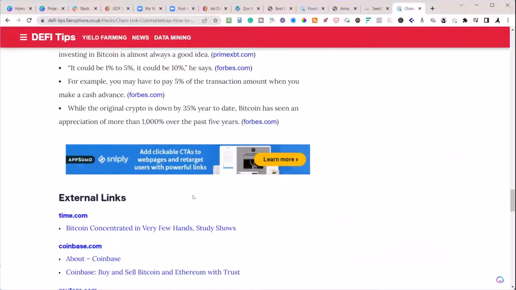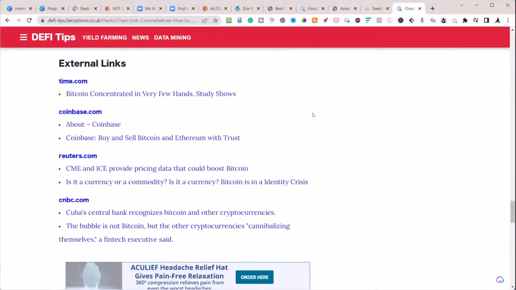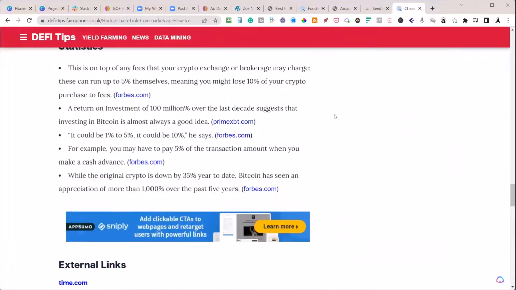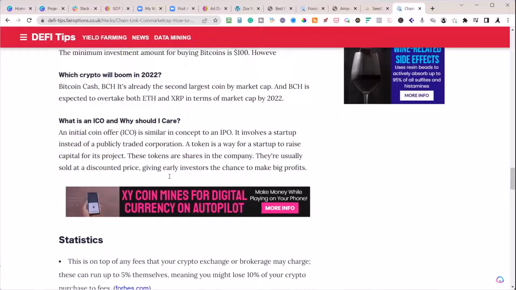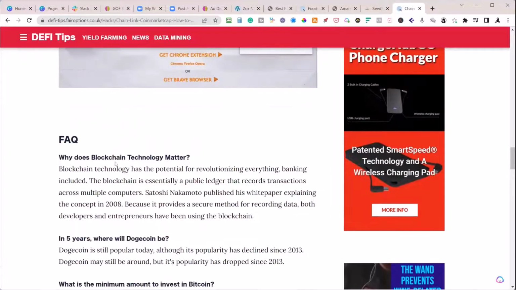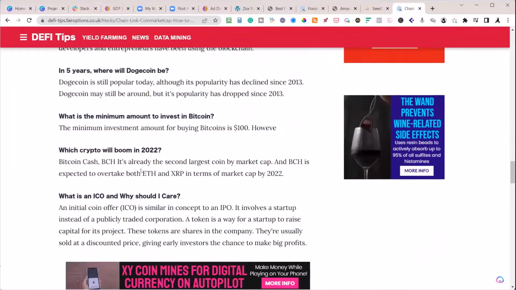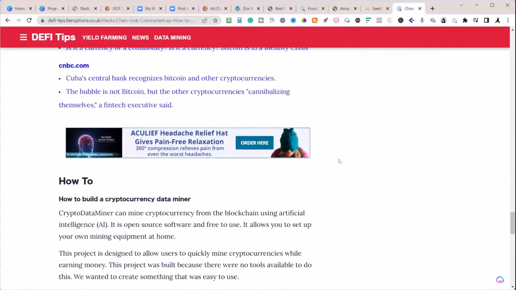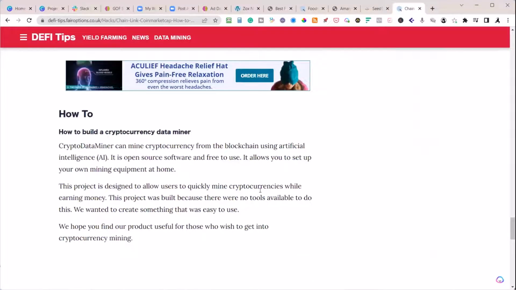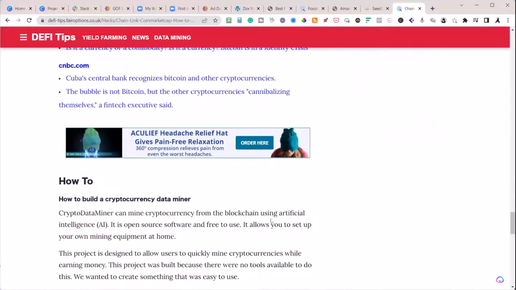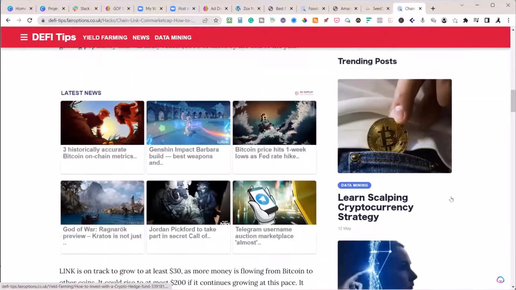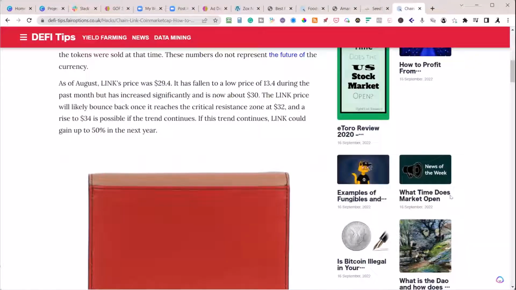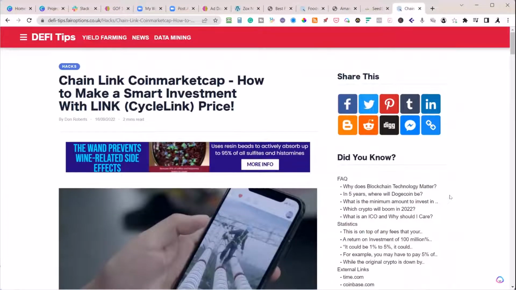So we figure out a way to show more ad impressions than we probably should be allowed, but we're giving them good content. So the user that's coming in looking for DeFi tips, he's getting some stats, he's getting some popular asked questions with some good answers in here. And then he even has a how to build a cryptocurrency data miner. Now, this is probably not one of the best how-tos here. Normally, our how-tos are anywhere from 1,000 to 1,500 words, okay? So this is very good information.